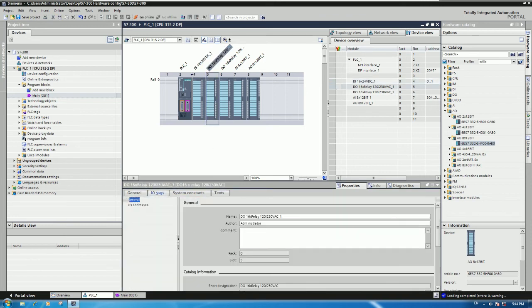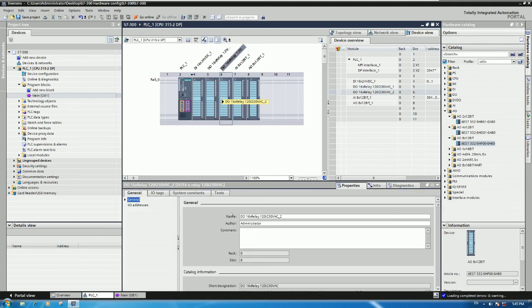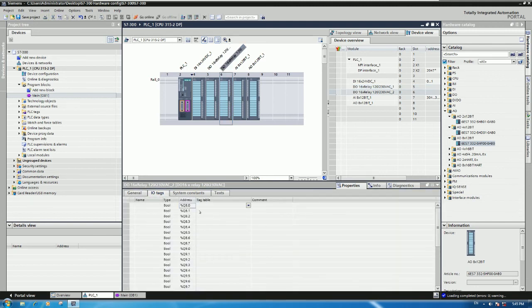For DO, it will start from Q4.0, and end at 5.7. Okay, and for DO slot number 6, it will start from 8.0 and end at 9.7. Okay, the analog input and output are the same. They have only 8 points.